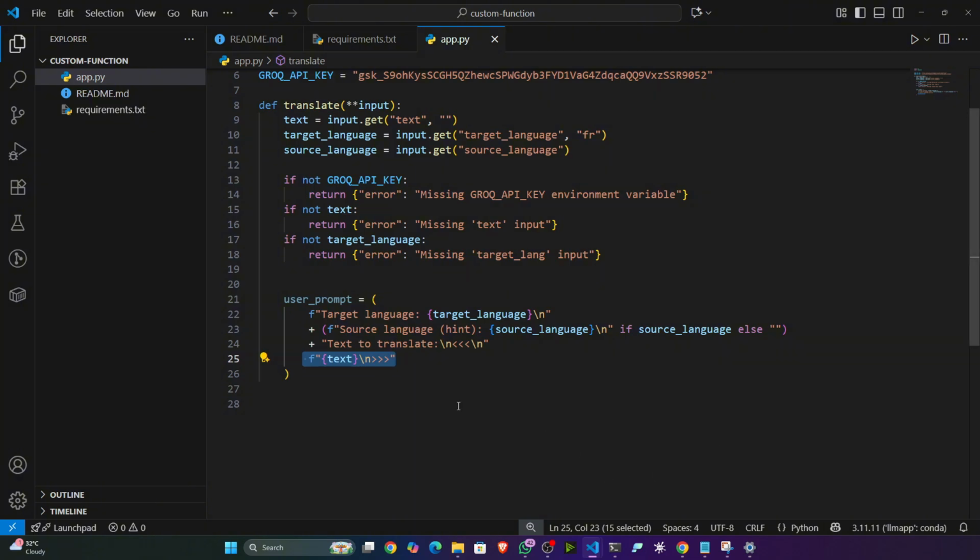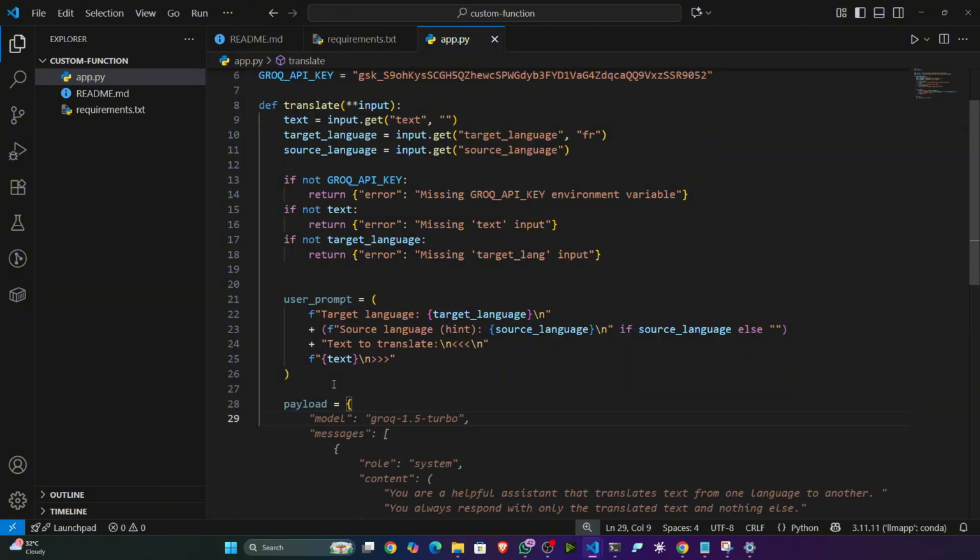So in the payload it will have the model, the model we actually want to use for the translator. So let me define it quickly. Payload is equal to, so yeah, the first thing I'm going to name is the model name.